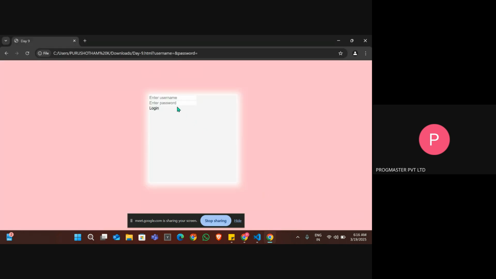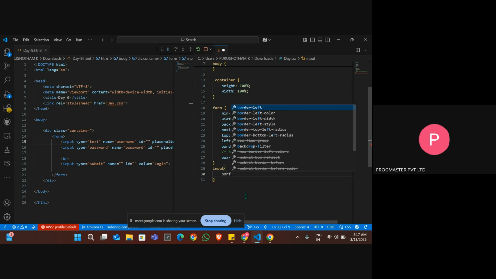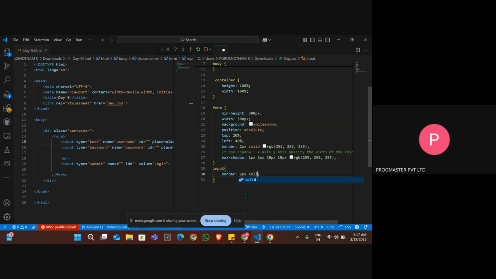Then what is the next one? We need to target these input tags. So how can we target the input tags? Here we have an input keyword, right? We need to target that. So input border, observe carefully, border 2 pixels, solid black.